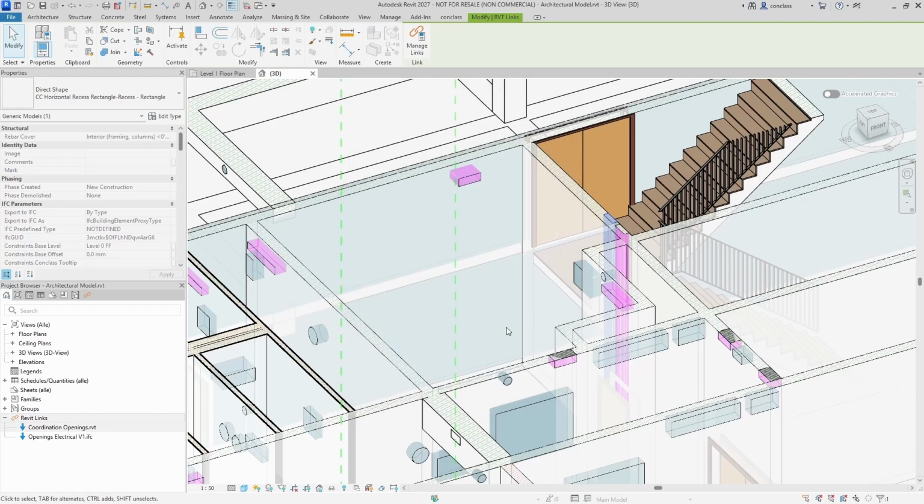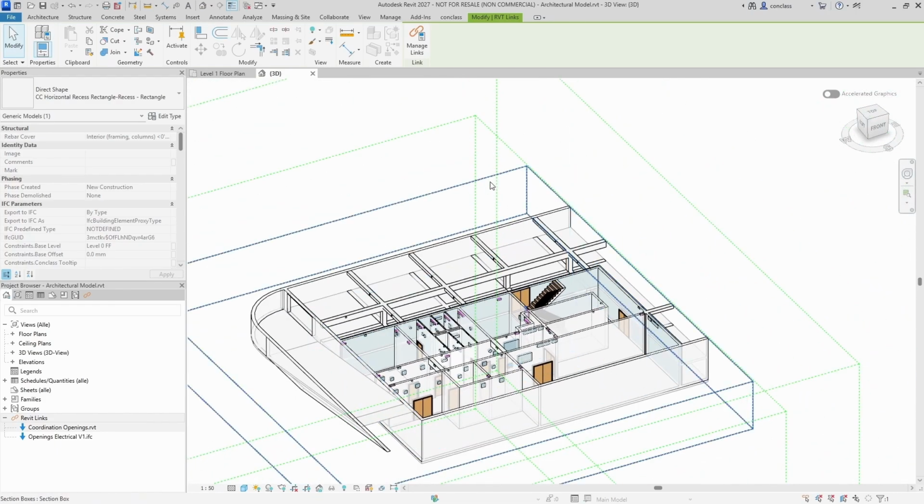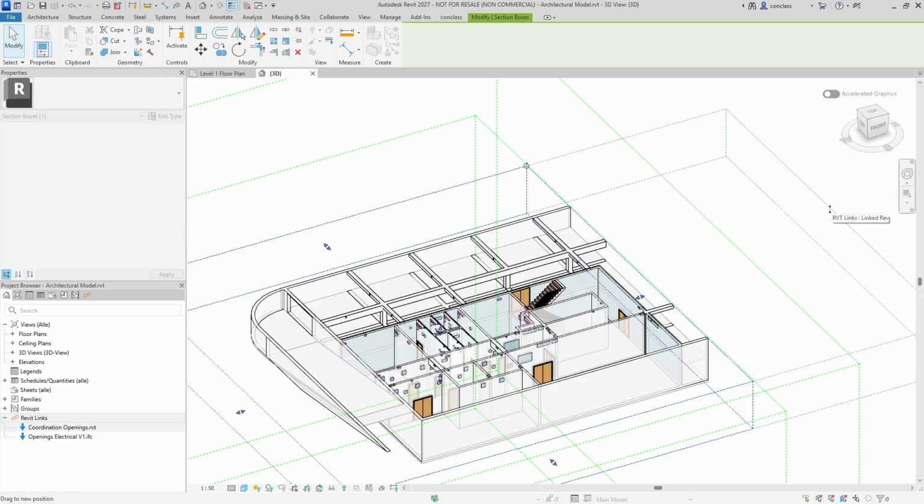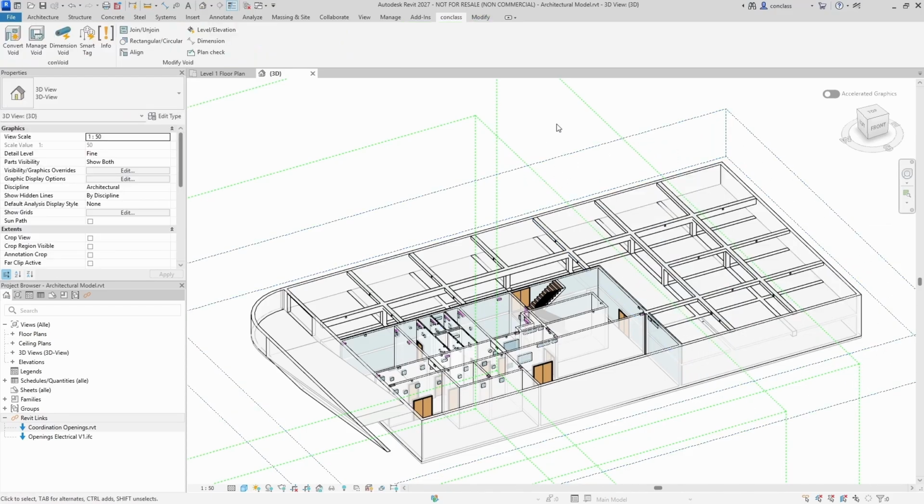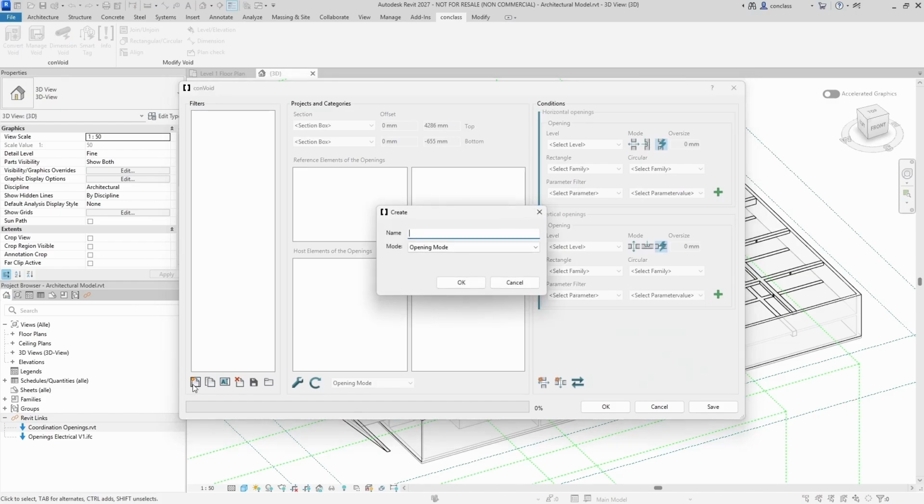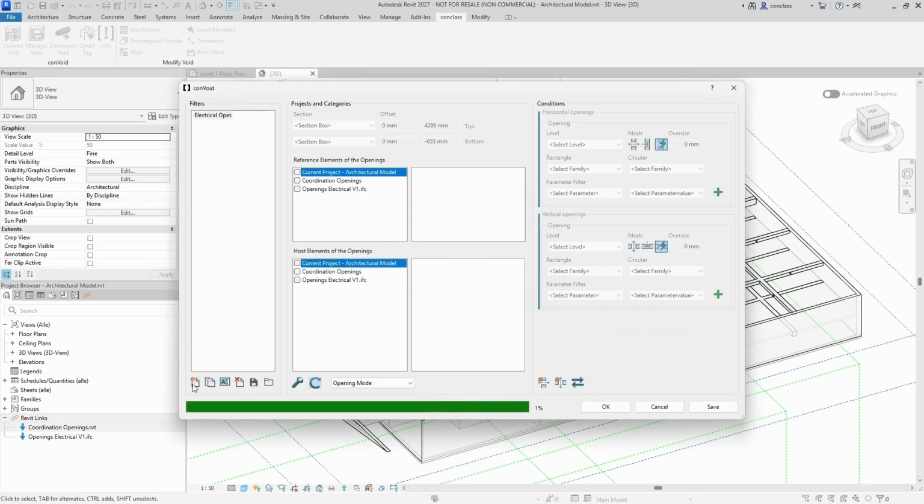We set the adoption scope with the section box. Only visible openings will be adopted by ConVoid. After clicking on Convert Void, we create a filter for the discipline we are using. In this example, we are adopting electrical openings. We choose the linked model that provides the reference elements. For the host elements of the openings, we select the architectural model.